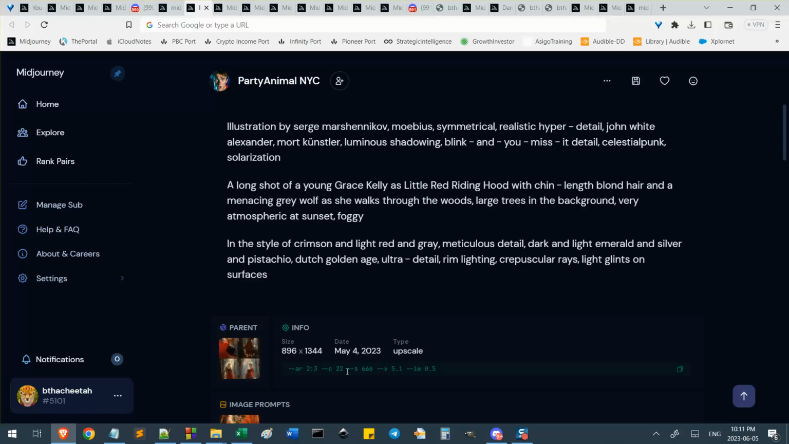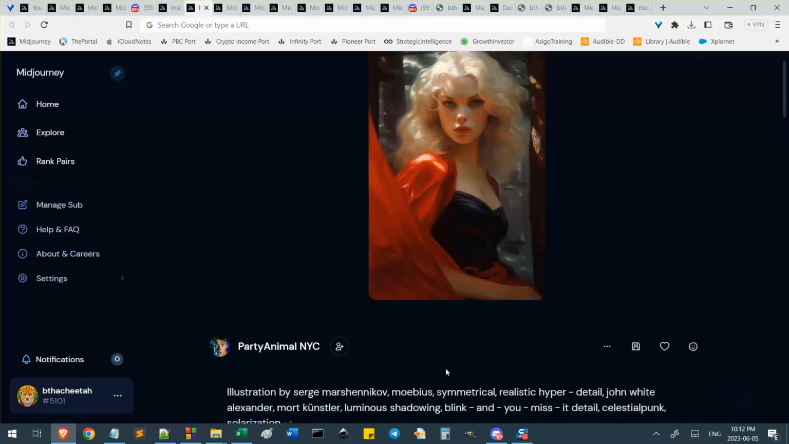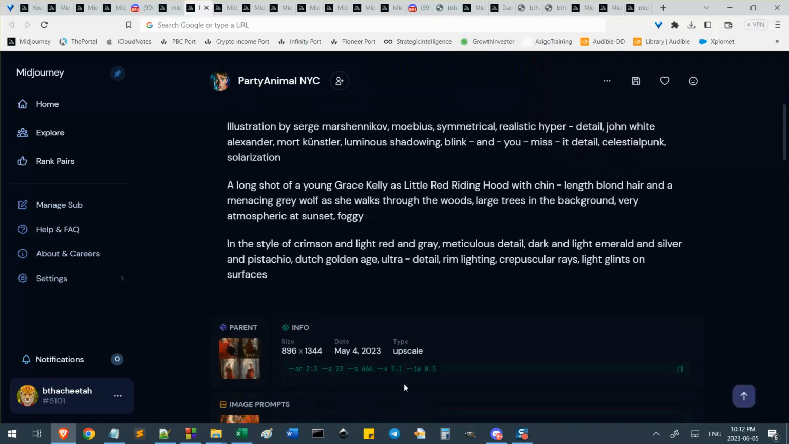C, chaos, I believe. S for stylize, and also image weight half, but the default image weight is a quarter. So this is doubling the image weight. The weight of the text is 1 by default. The weight of the image is a quarter. They've doubled that up, so image weight a half is double what the default is.